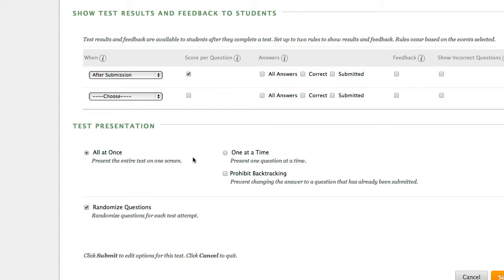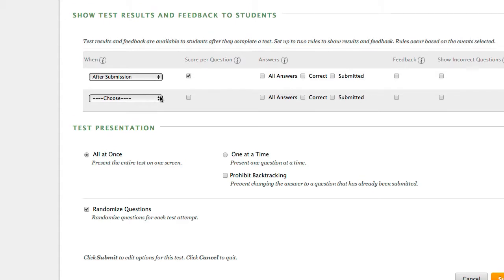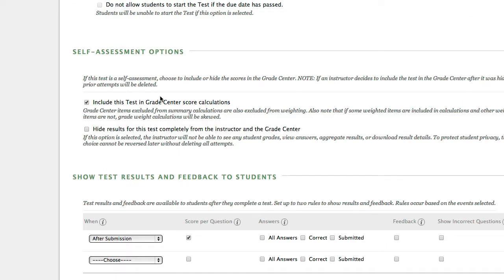And another thing that you can do, if for whatever reason you determine that the assessment is there, you want students to be able to work through the questions and see the correct answer, but you don't want that assessment to factor in your overall grades. That's something that now Blackboard allows you to control. So for example, we have the self-assessment options.